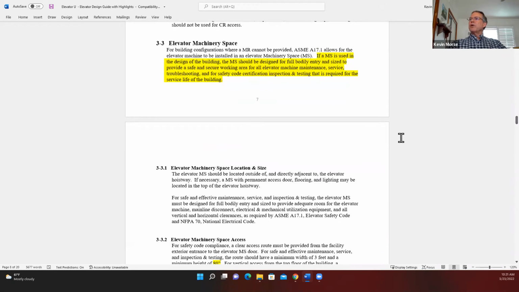For building configurations where a machine room can't be provided, A17.1 allows for a machinery space. If a machinery space is used in the design of the building, it should be designed for full bodily entry, sized to provide safe and secure working area for all of the equipment, for the maintenance and service and troubleshooting, inspection, and testing.